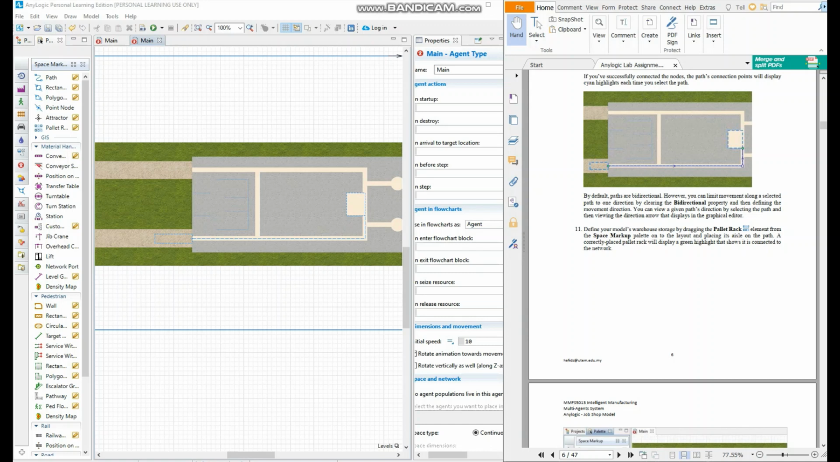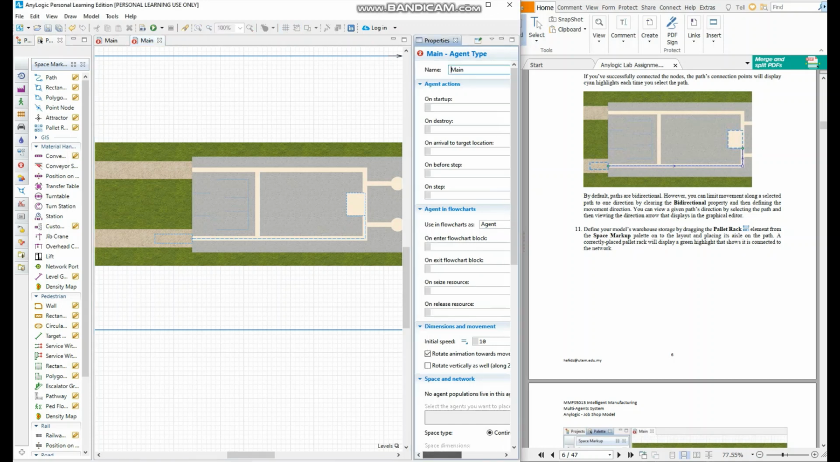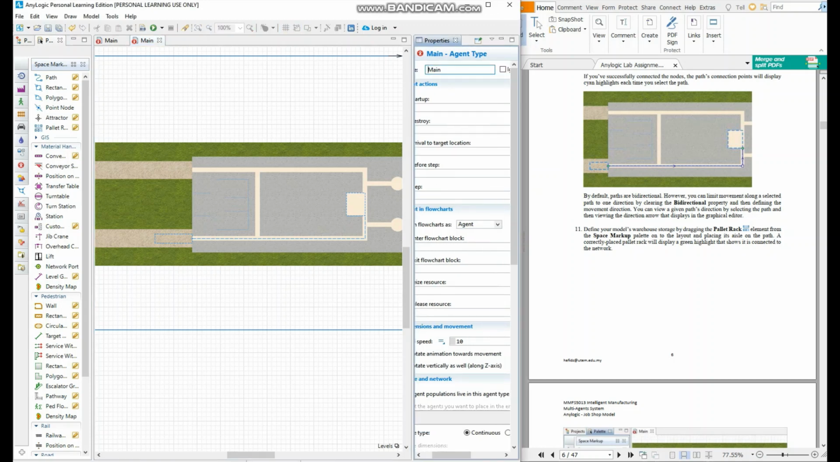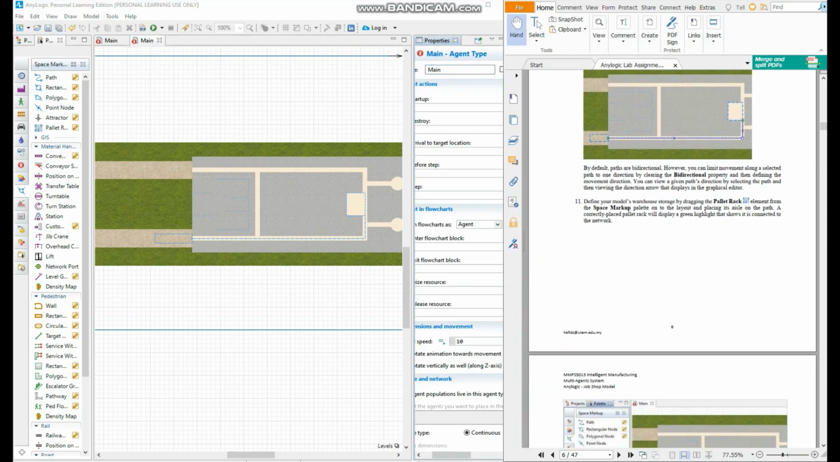Okay, by default, paths are bi-directional, meaning it is a two-way. However, you can limit movement along a selected path to one direction by clearing the bi-directional property. Properties will always be on the right-hand side. So in this case, we don't want to clear the property, so we maintain the properties. Okay, move on to number 11.